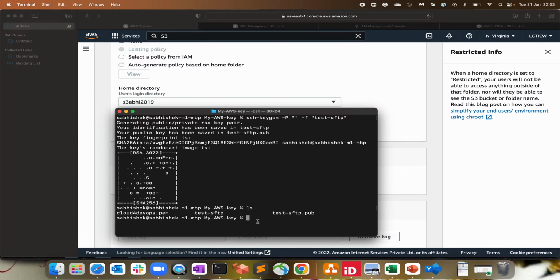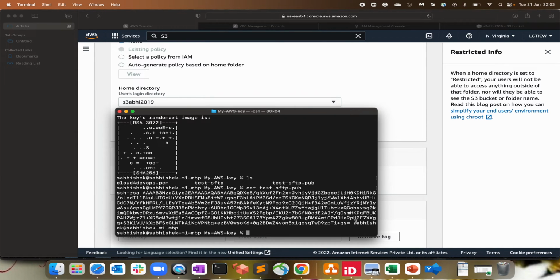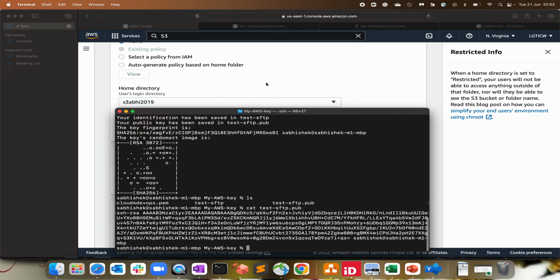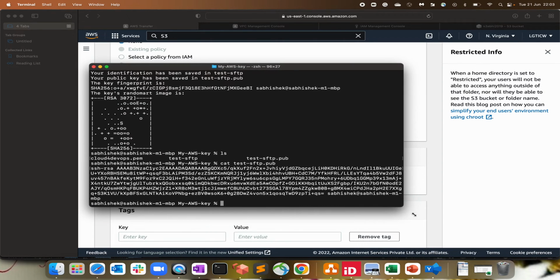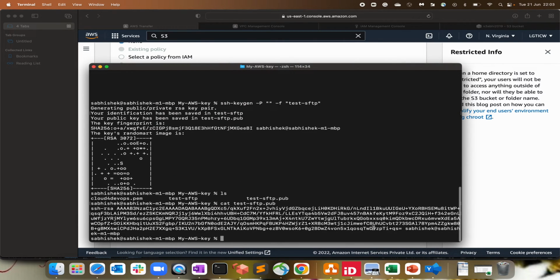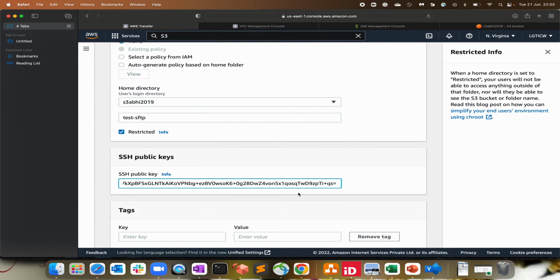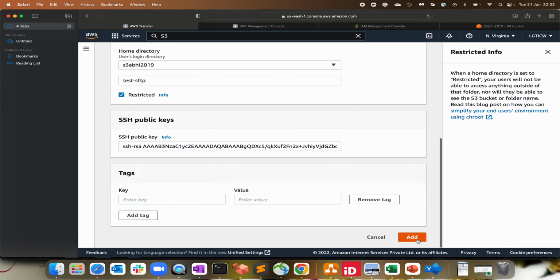Now let's do a cat to test-sftp.pub. This is the public key that we have to copy and paste it over here. So let me grab from here. That's my public key, copy, paste it and click add.